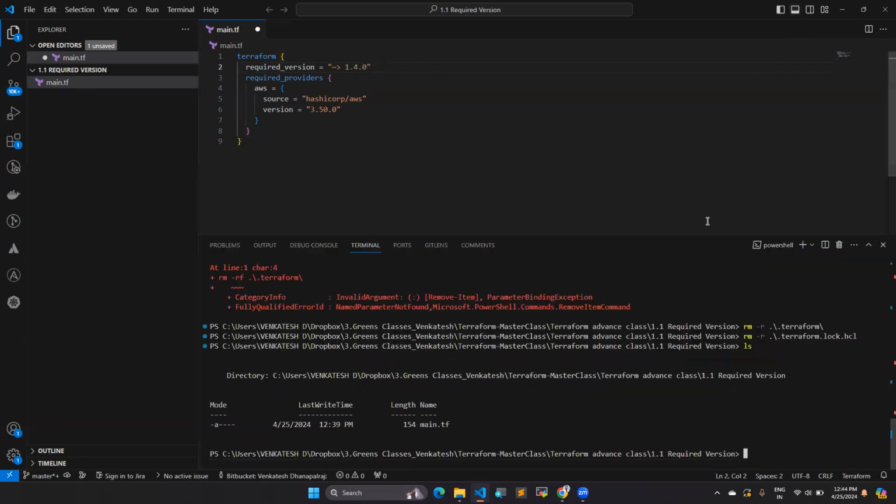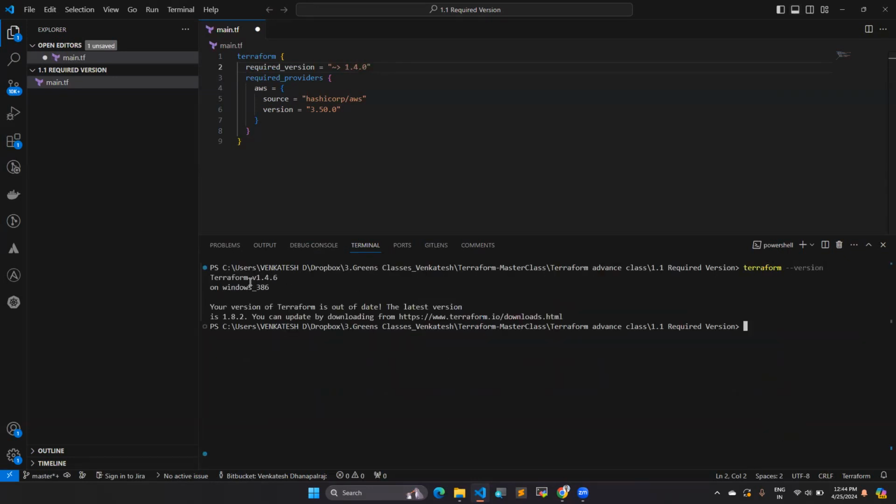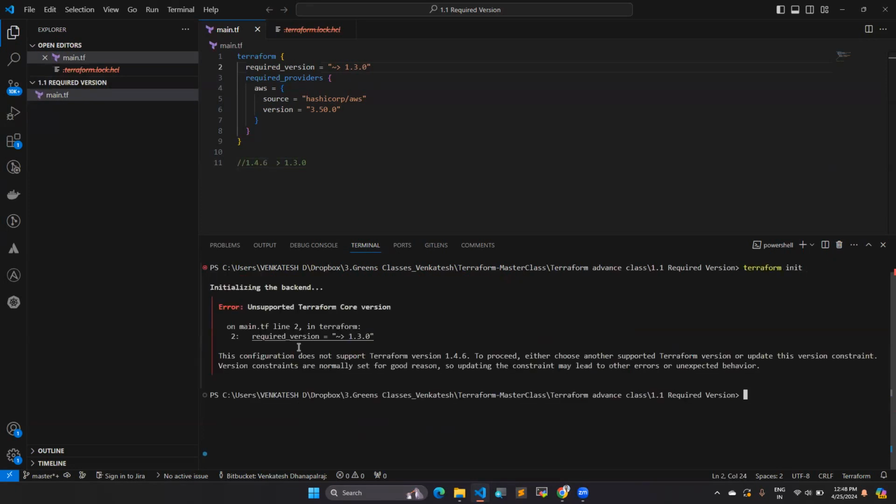So let's see what kind of version I have in my console. So I have 1.4.6. This is the version which I have installed on my Windows. But here I have mentioned 1.3.0. Okay. Now I have added the tilde symbol, but while I give terraform init, it is saying it's not working. So what I'm going to do, this is the version 1.4.6 which I'm using. So I'm going to add here 1.4. This is my version constraint tilde value. So while I give init, it's working.